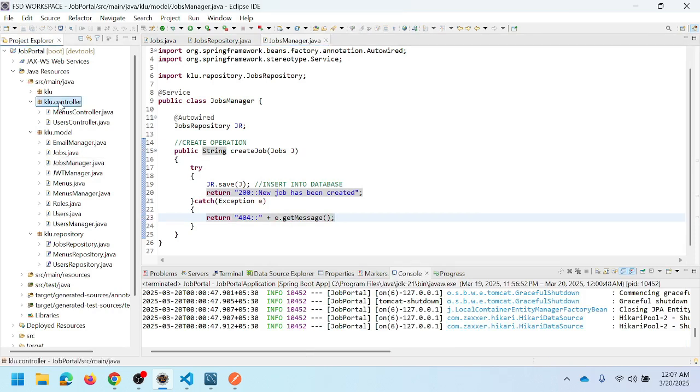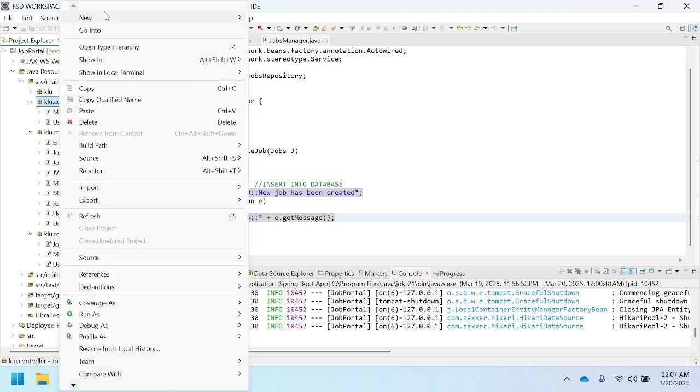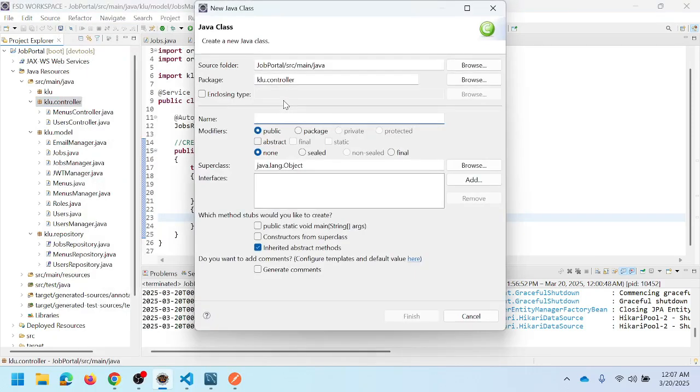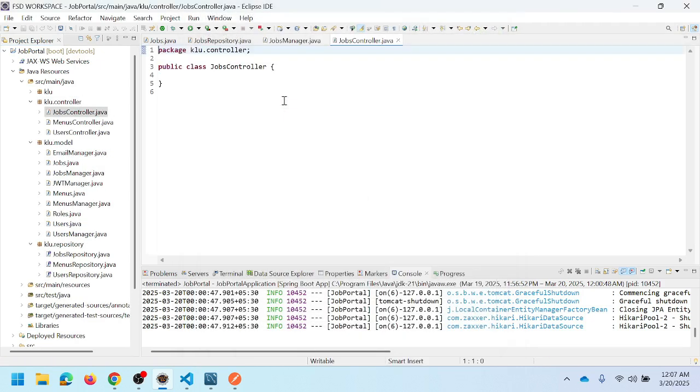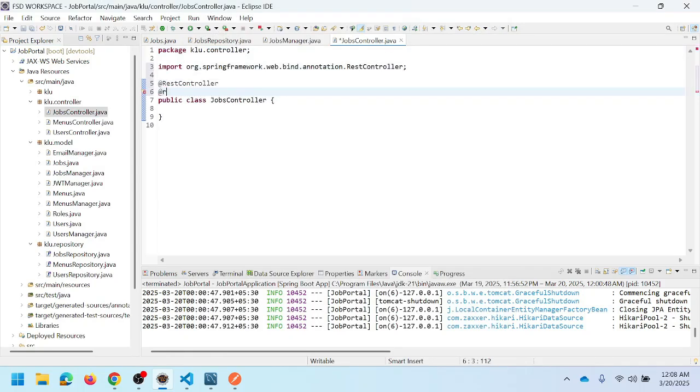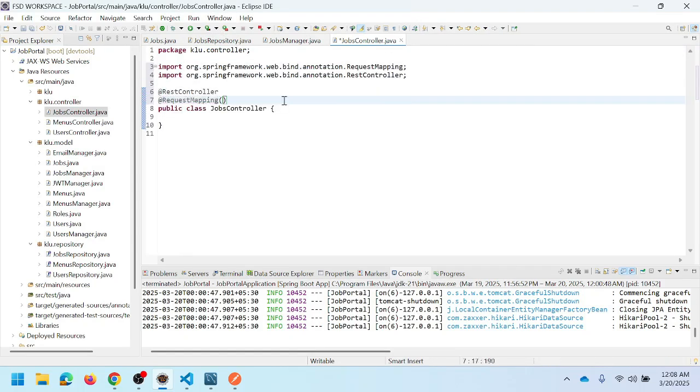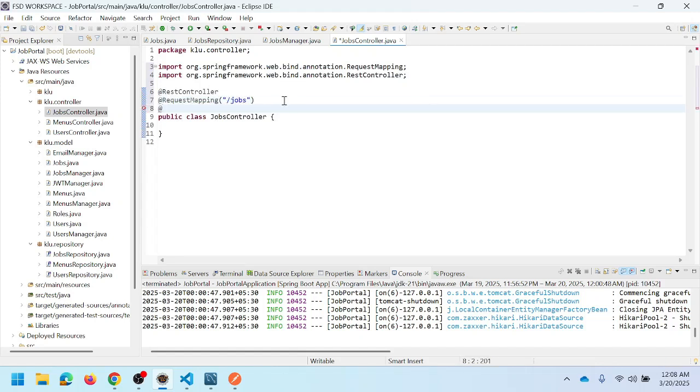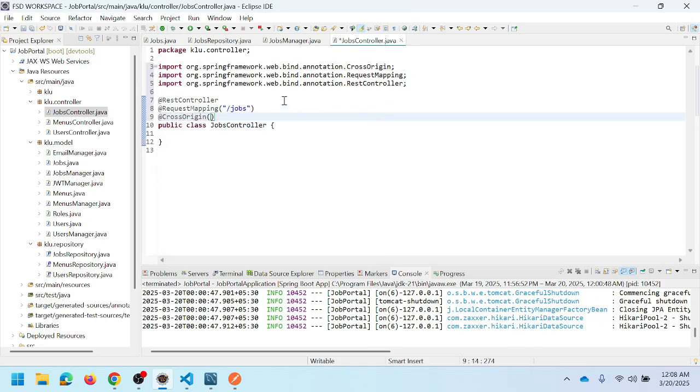Then save. Then go to the package controller and create a new Java class. Right click on the package controller, add a new Java class, and name the class as jobs controller. Then add the annotation @RestController and @RequestMapping. Set the API name as jobs. Then enable cross origin, @CrossOrigin, within brackets origins equal to star or provide the URL of the front end.